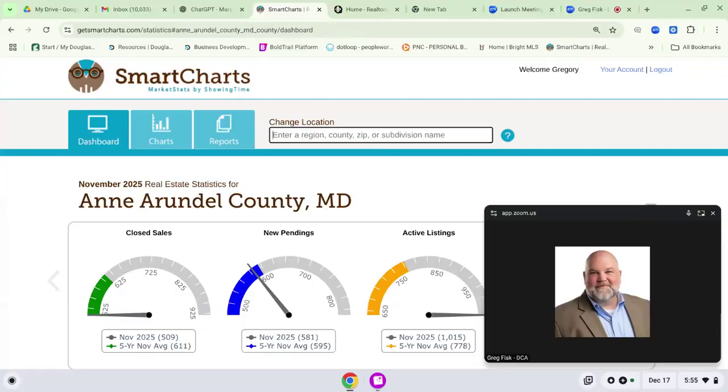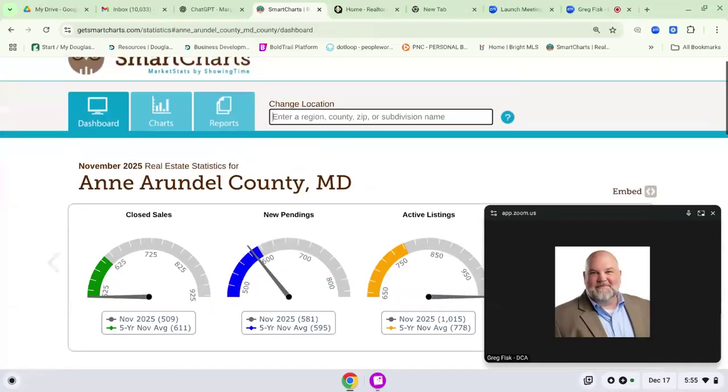You'll need just some information. I think it's your MLS ID number for that one. It pulls information for the MLS, and you also may need your broker code as well as your MLS ID for some of these different ones. But you can come in. I've already preloaded Anne Arundel County for these charts here.